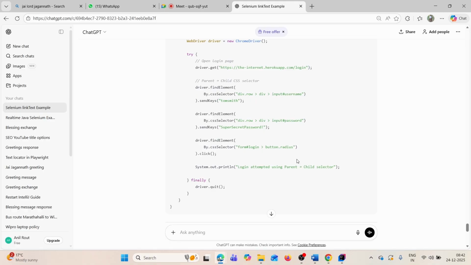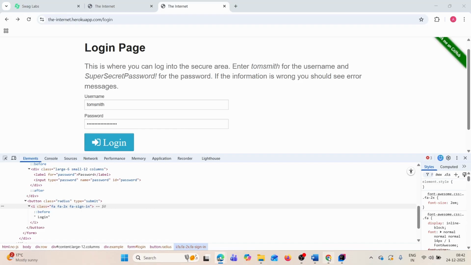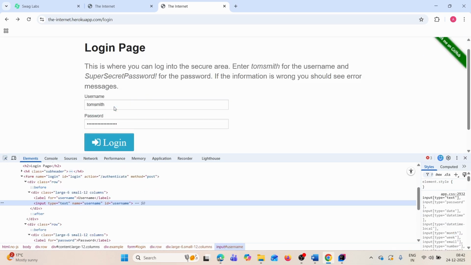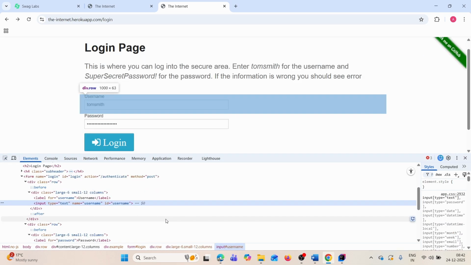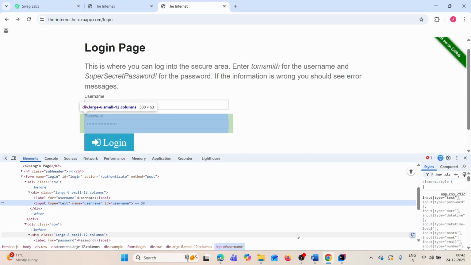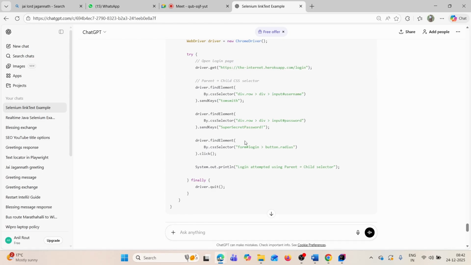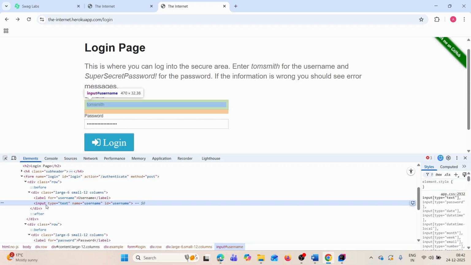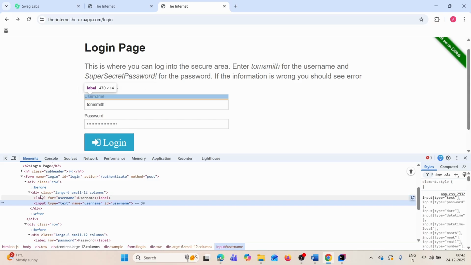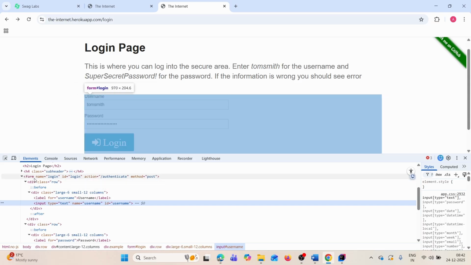How exactly is it? Let's understand this. Let's go back. Let's inspect this and understand how exactly it is written. Let's go back one more time. div.row, what is the meaning? If you see here, what is div? Div is the parent of which one? Div is the parent of div.row. That means this one.